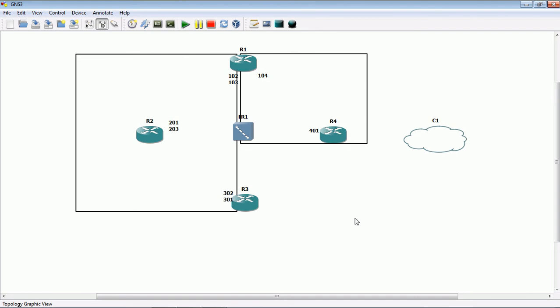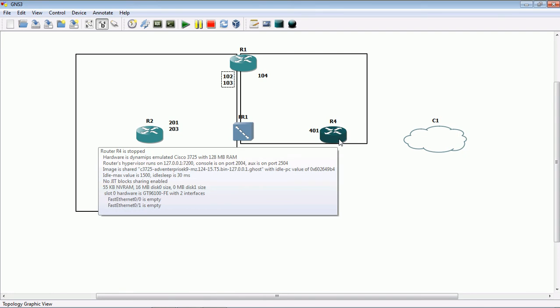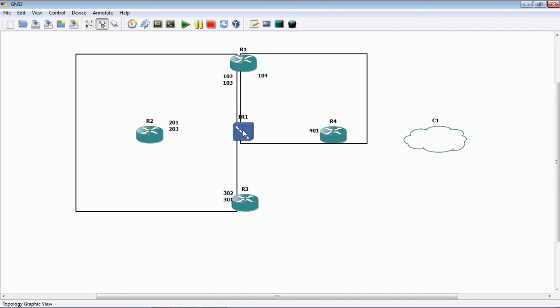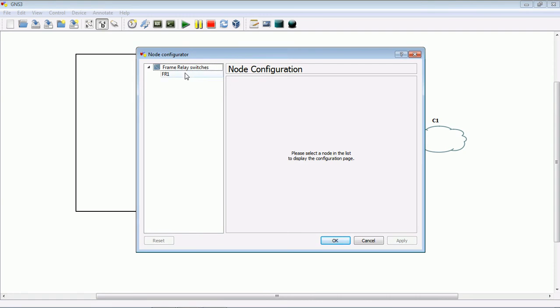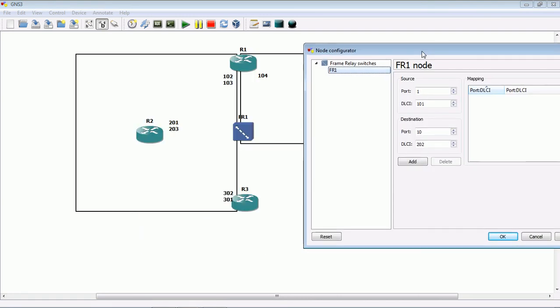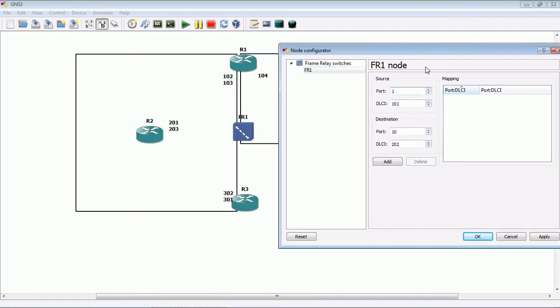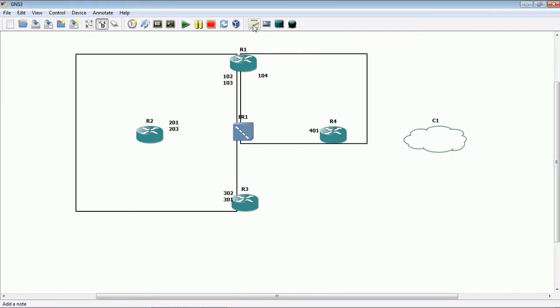Correct. This is a point to point, this is a point to multi-point, in which R2 can communicate with R3, but R2 and R3 will not communicate with R4. Correct? So how to make this configuration? I'll go to frame relay in GNS, click frame relay. Source port number is what? This is source port number 1.